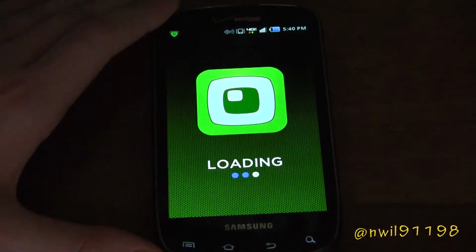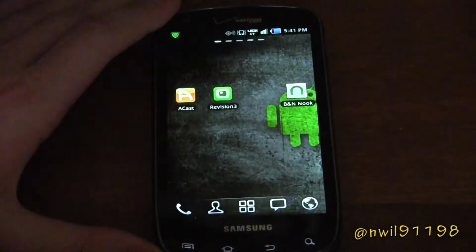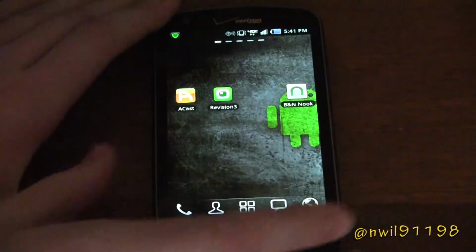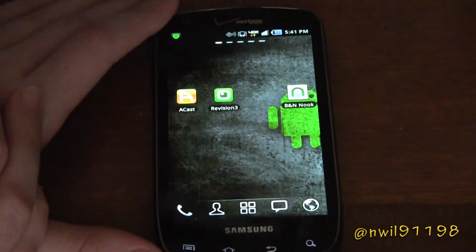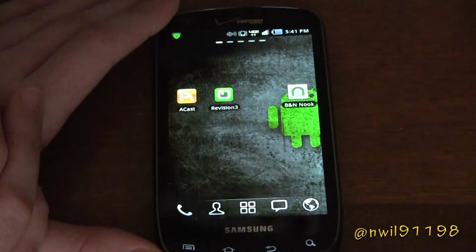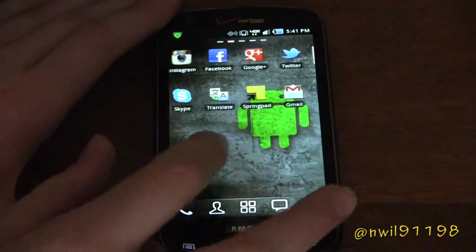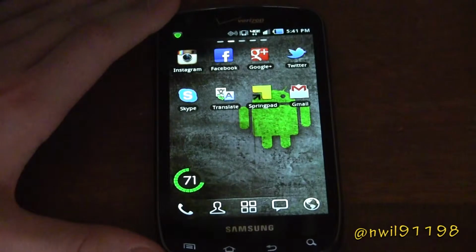So now here's my Revision 3 app. Not really too much there, but just some Revision 3 shows. I don't really use that so much since I have Acast now. And Acast is pretty nice. It's free. It does have ads, and sometimes it's a little glitchy when you do the 2 times playback feature, and it takes a little while to catch up. But once you get into the podcast, maybe like 30 seconds or so, it'll start working just fine.